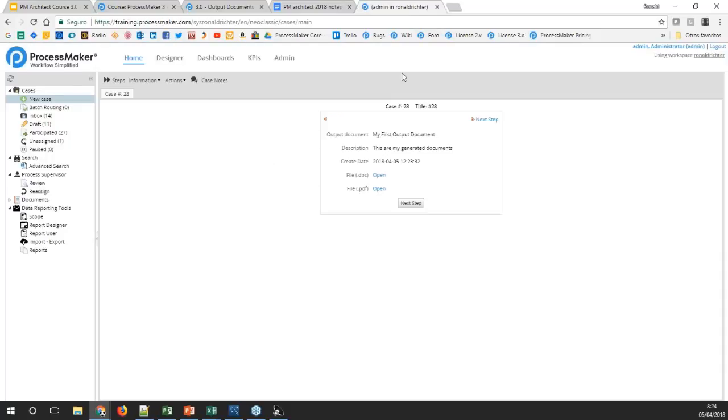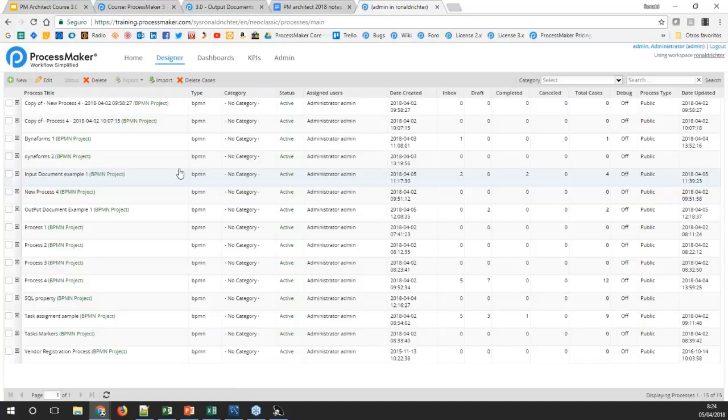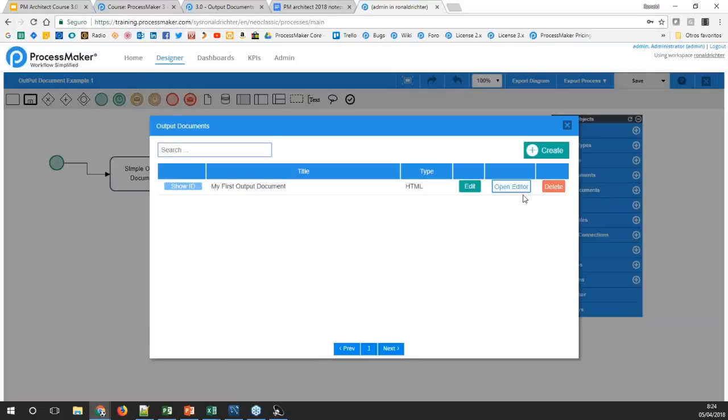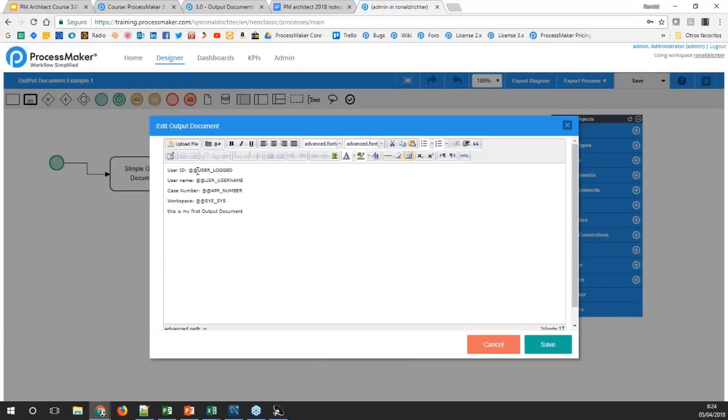Let's close this one and go back to our editor. Let's go back to the designer. Let's open the output document and open the editor. This is happening because we're using this double at reference for the variables. That means ProcessMaker will parse these variables as strings, and since these are strings, it will add double quotation marks to all these values. It doesn't look very friendly or formal for our documents to include double quotation marks on all the strings.